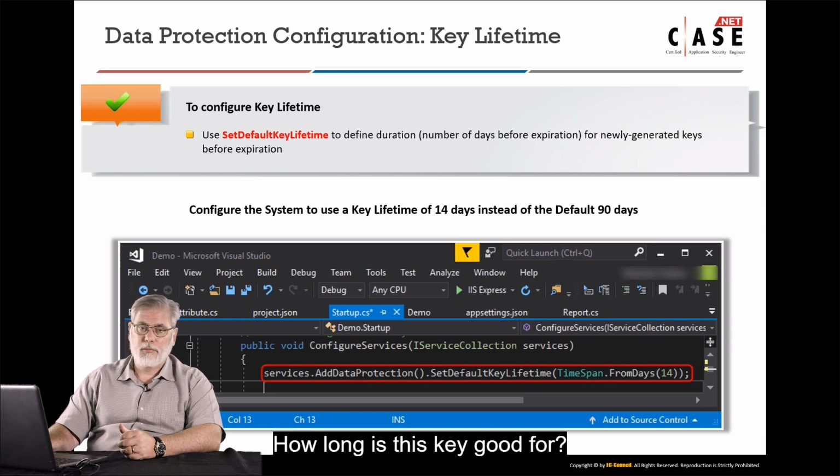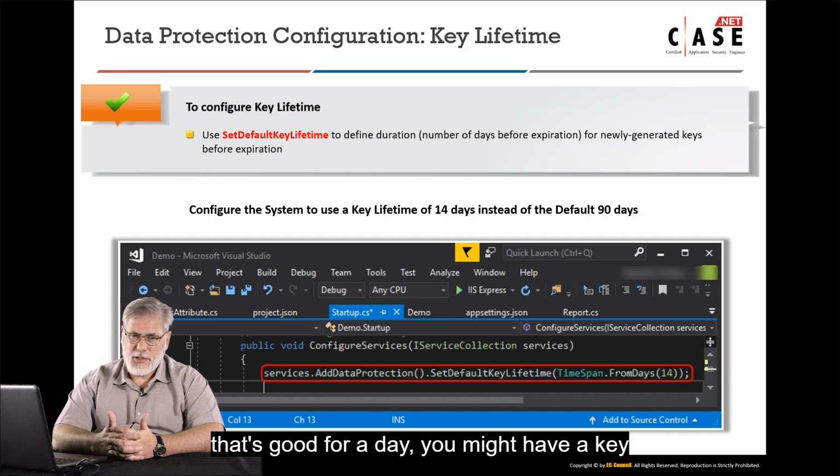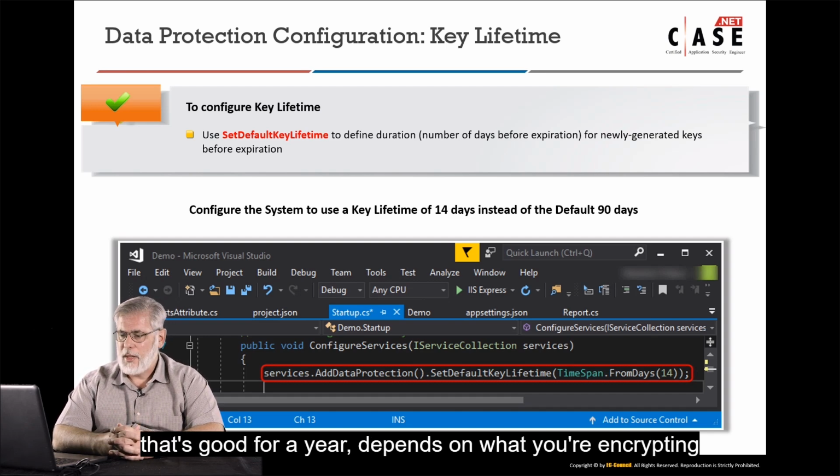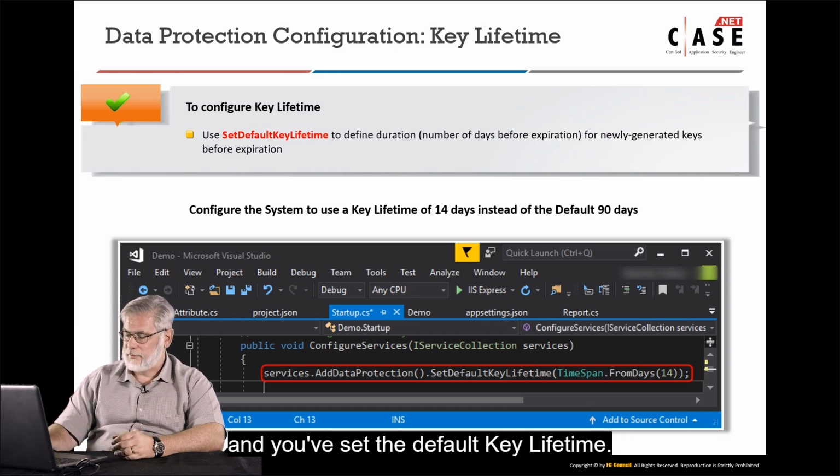How long is this key good for? Depends on the purpose. You might have a key that's good for a day. You might have a key that's good for a year. Depends on what you're encrypting, but make sure you've thought this through and you set the default key lifetime.